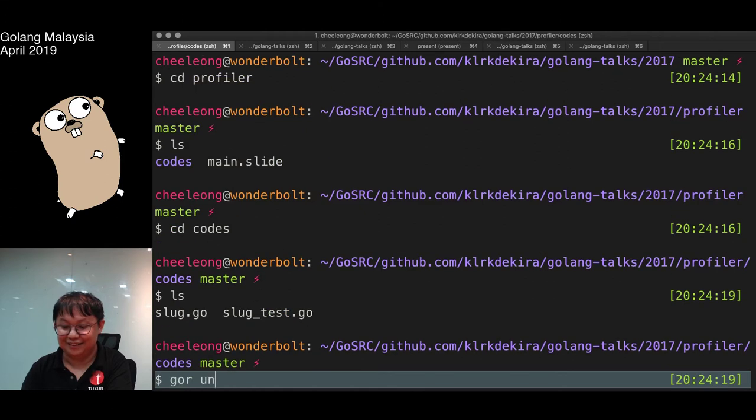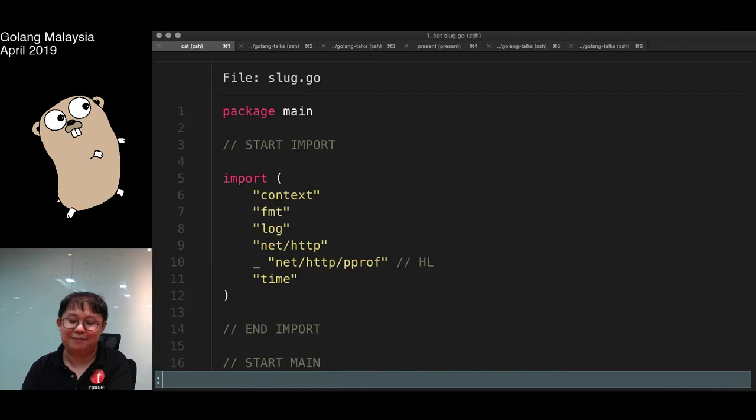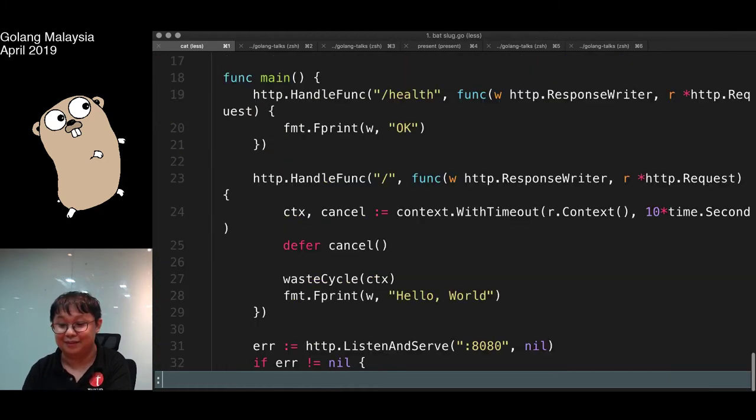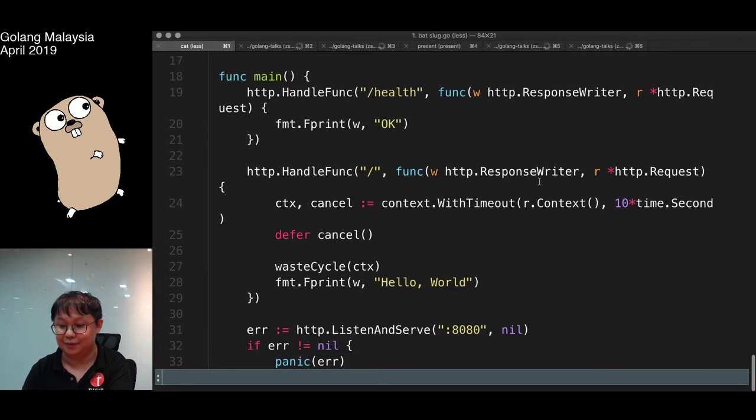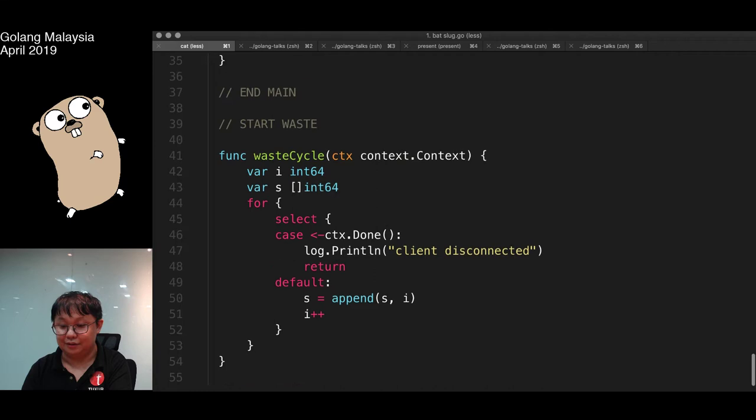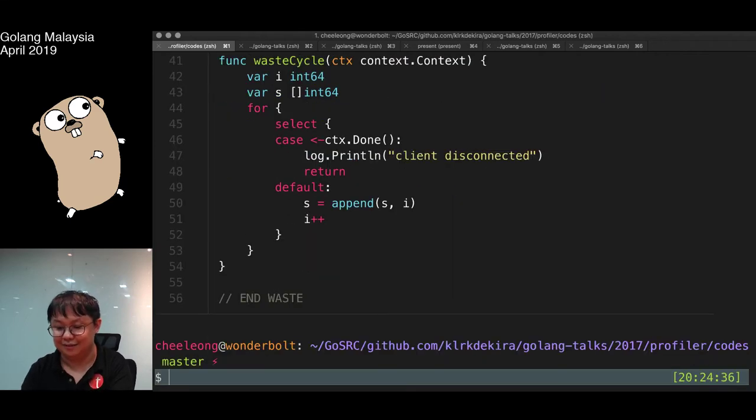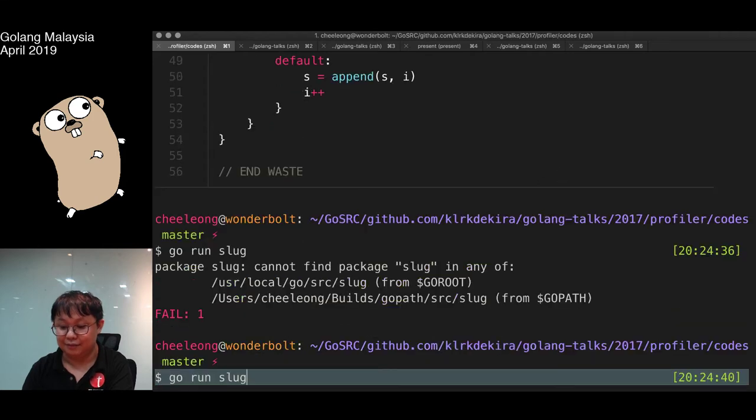So I have this program called Slug, because it's slow. It's a program that looks like this. Let me make it smaller. So I don't know about the code at all. So let me start the process, Slug, .main.